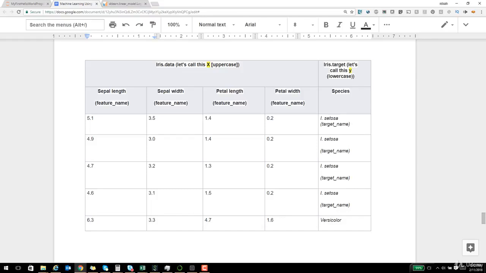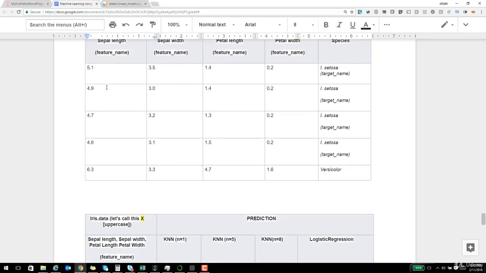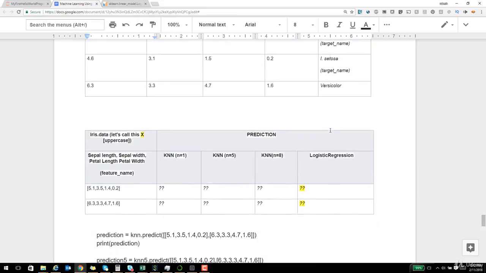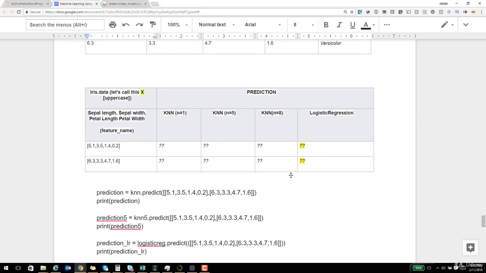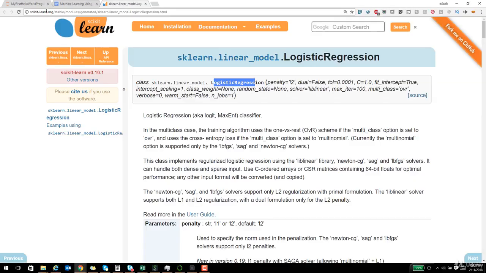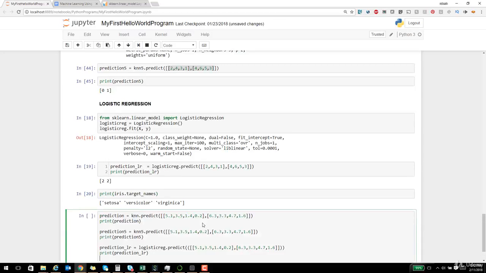So by the way, I've created a small table where I've chosen the first row and the last row, 6.3 and versicolor, and we will see what predictions these give for n equal to 1, n equal to 5, n equal to 8, and logistic regression. We don't need to do everything. We'll just take 1 or 2 samples, but you'll get the idea. So I have the code over here. It's the same thing we used in our previous lectures. Just in the interest of time, I copied it. So we're just calling the predict method.